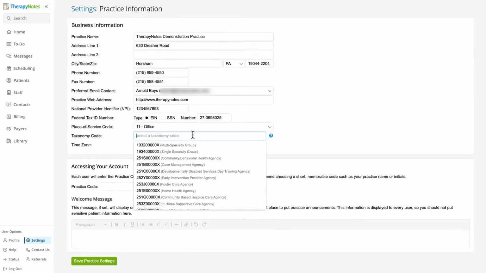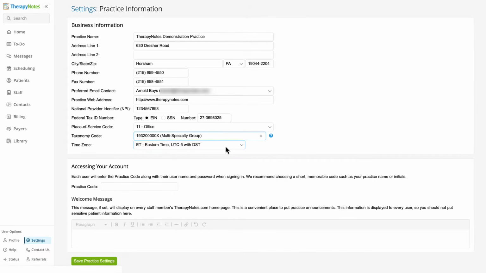In the taxonomy code box, enter the taxonomy code used for the practice. If you're having trouble finding your taxonomy code, hover your cursor over the question mark, then follow the link to the NUCC website. Then, under Accessing Your Account, you can find and edit your practice code. Any changes to the practice code will apply to all users, so please inform other users if any changes are made.